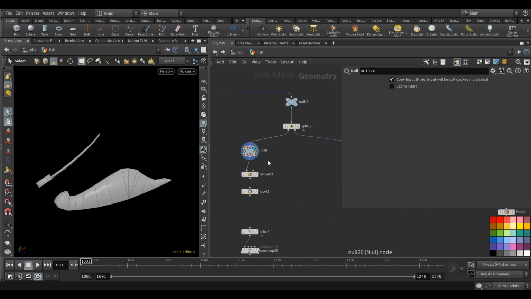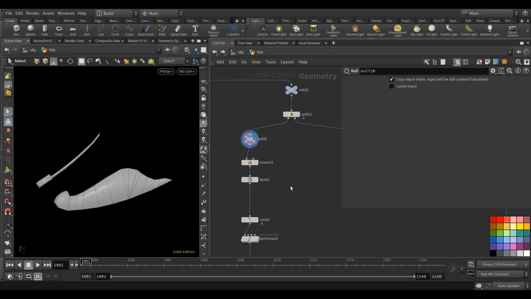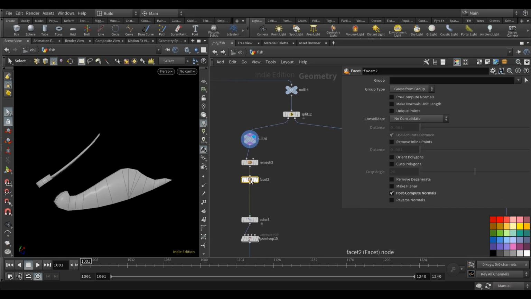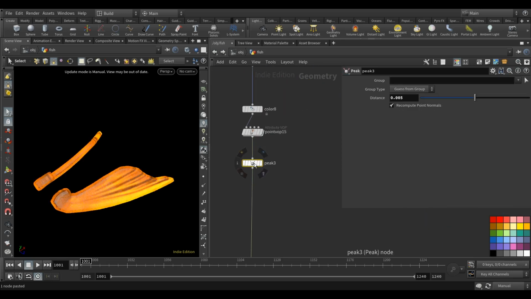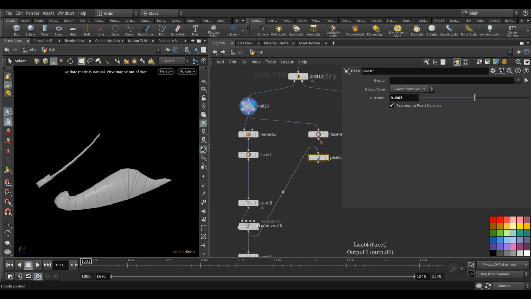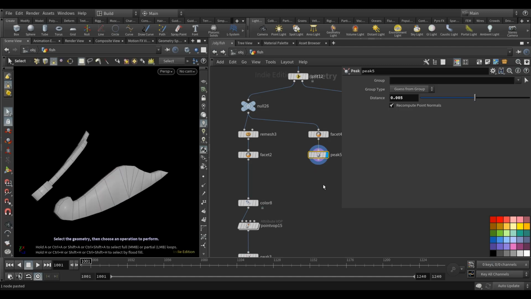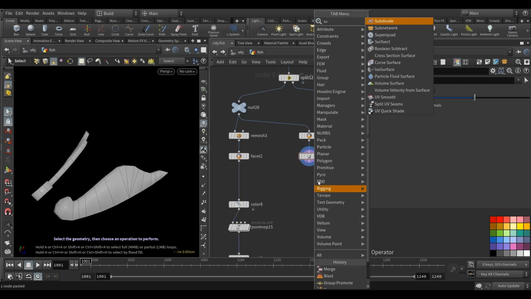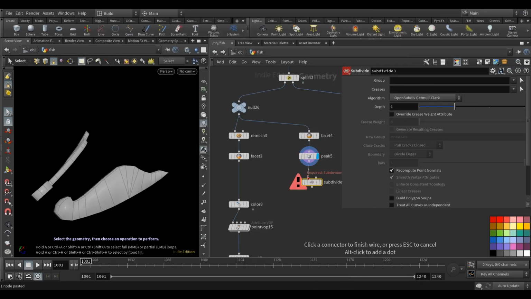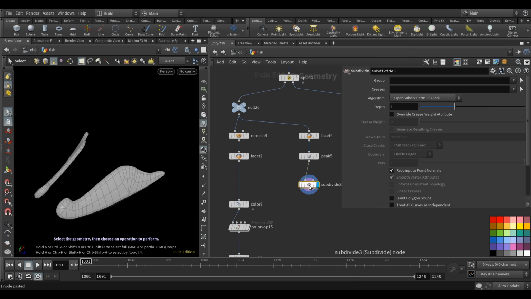All right, so here, first of all, we're gonna need the fins, and then we're gonna need the beak as well. Okay, so we get something like this. All right, and then let's do a subdivide. Now let's do depth 3.